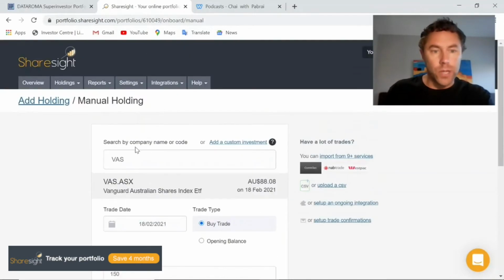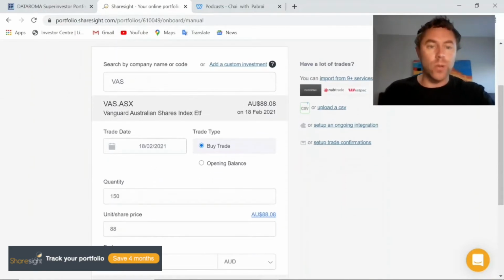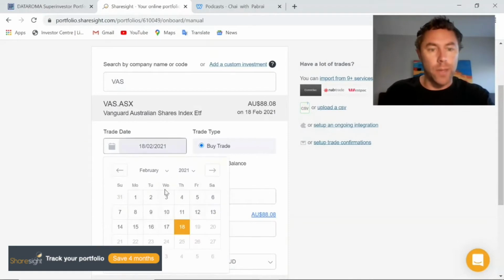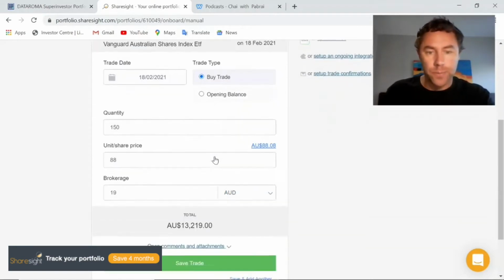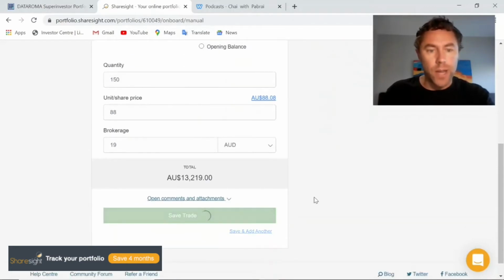So we'll just double check what you've done here, just to make sure it is actually what you've done. You can go back and amend it later as well, in case you muck something up or you forgot to add something in. And you can also backdate this with the trade date option here. You can just open that tab up and click whenever you made this purchase or sale. So then we can save that trade.